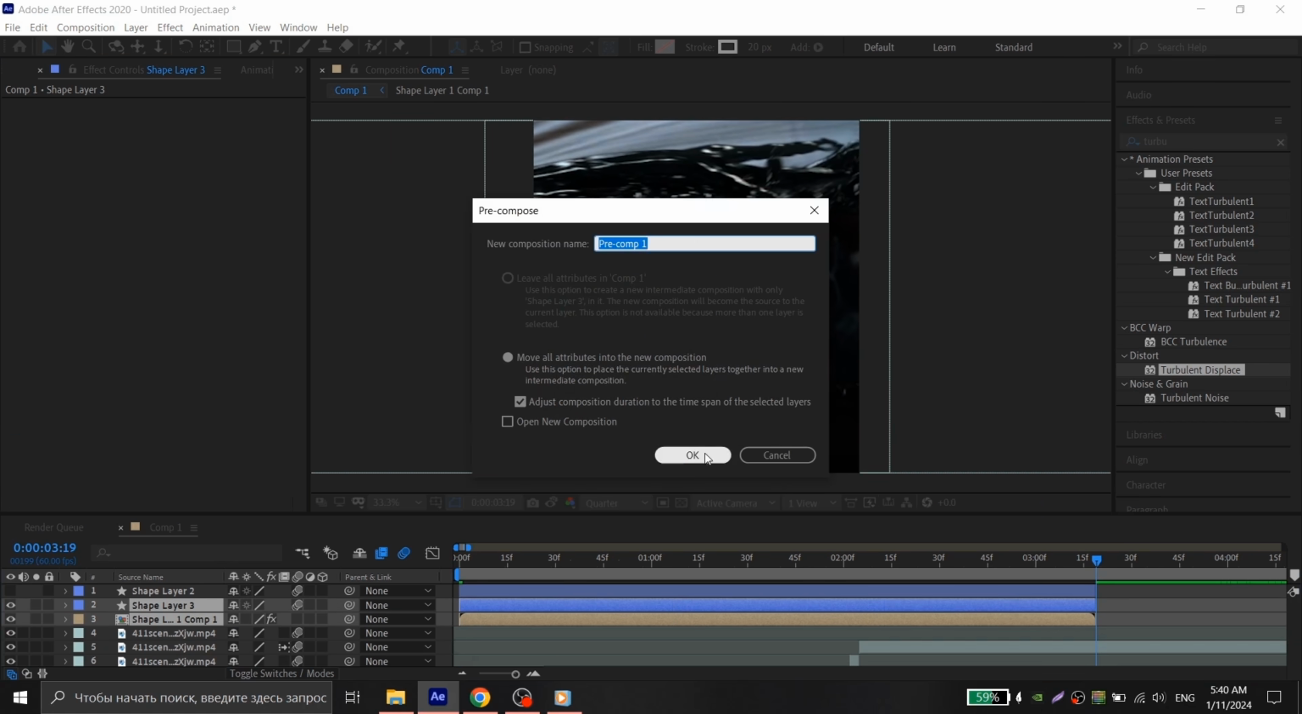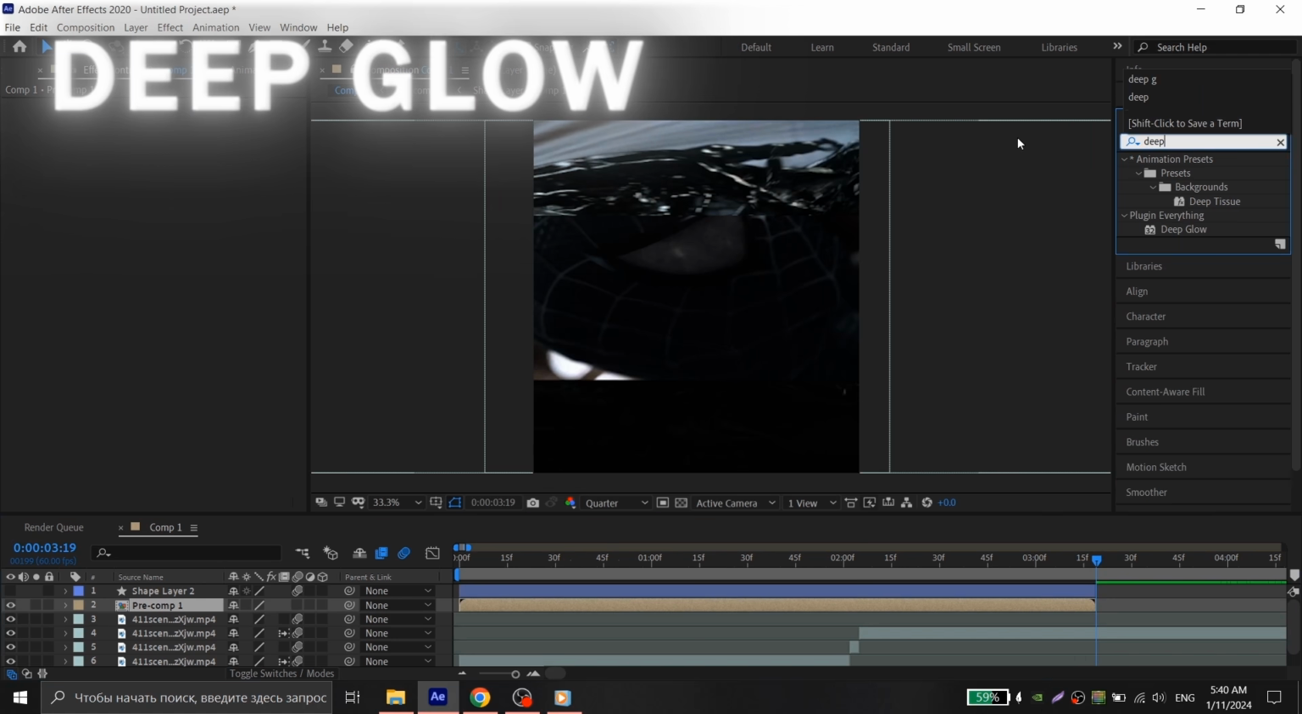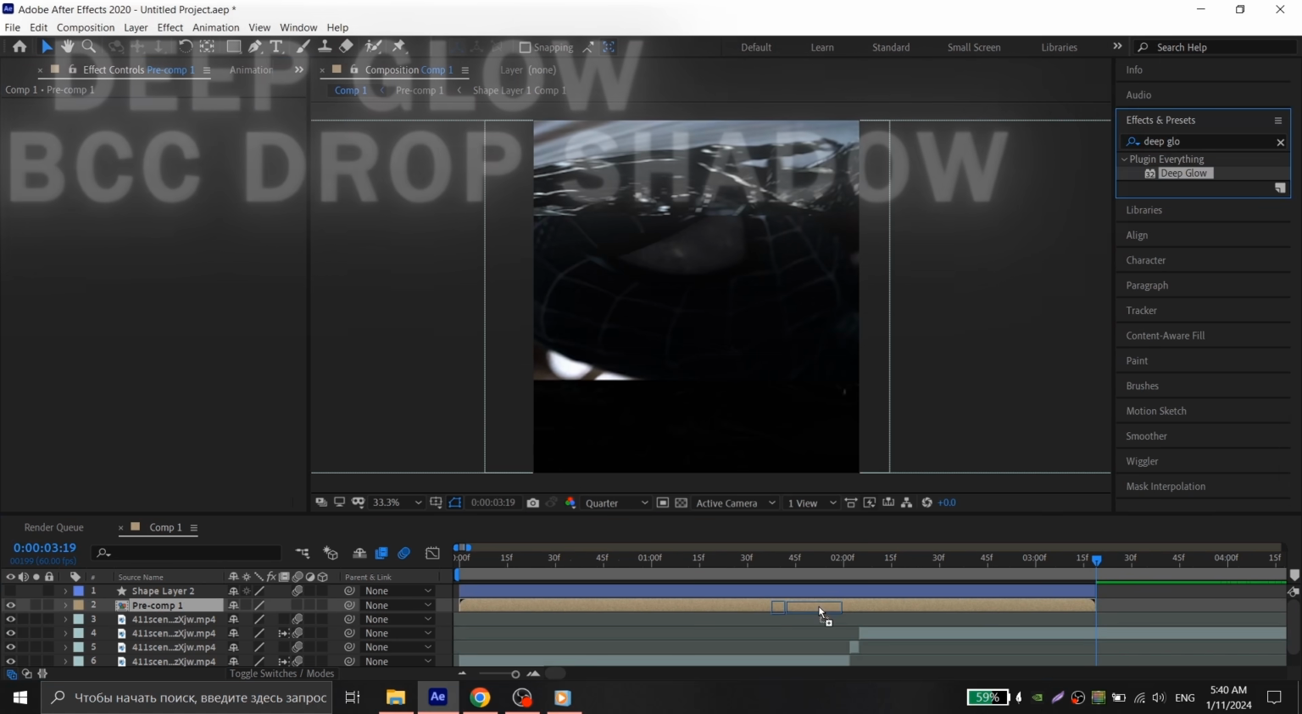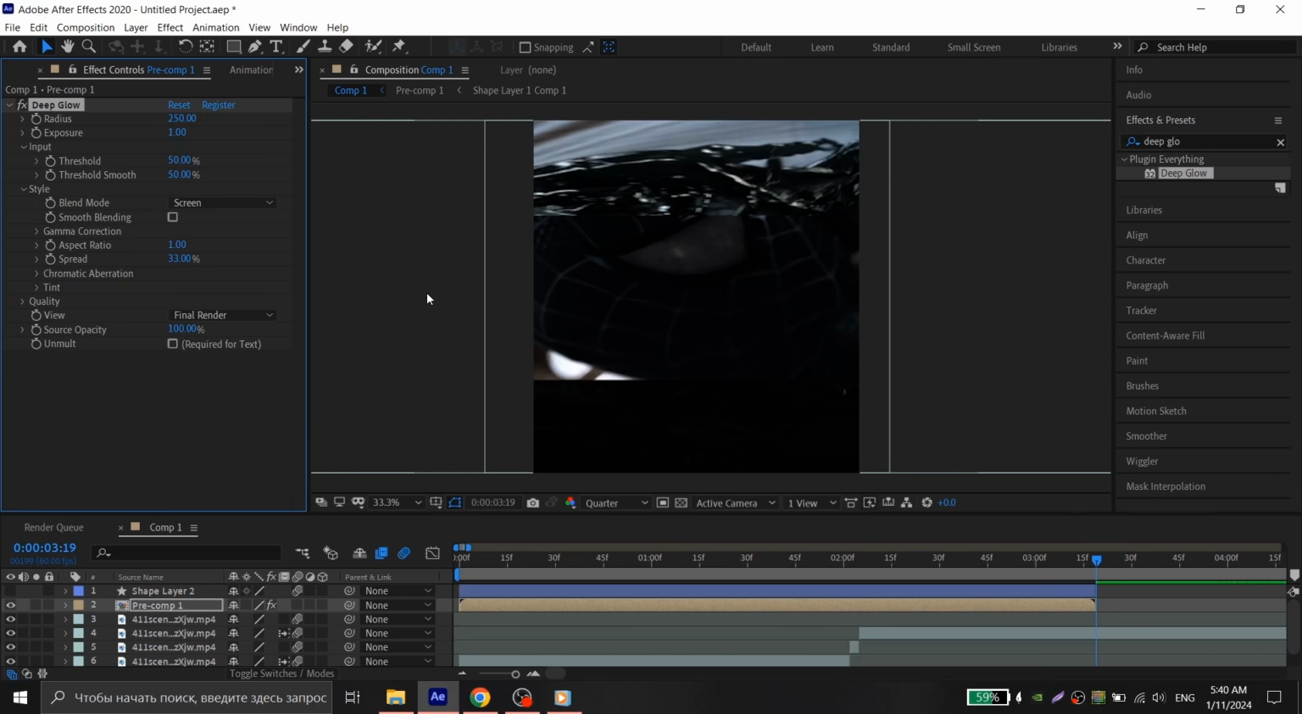Now you pre-compose these lines, add deep glow with my settings and BCC drop shadow, or just drop shadow. The same thing you do for your second line, and it's ready.